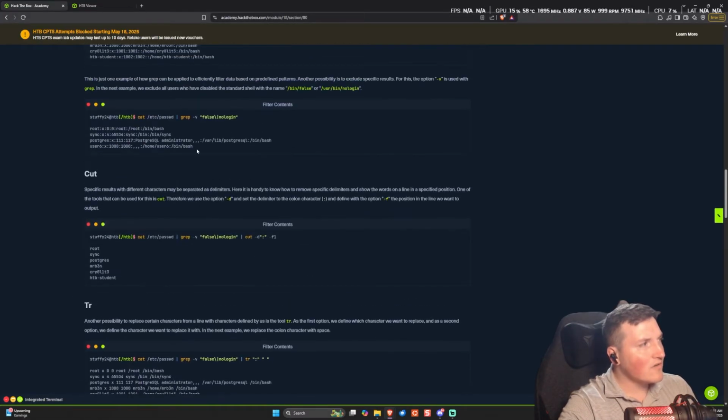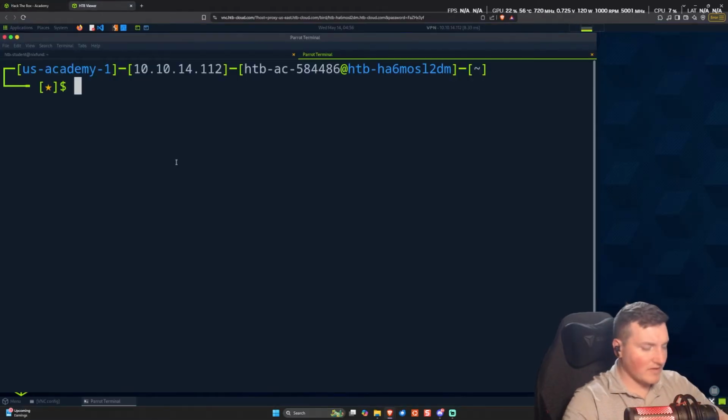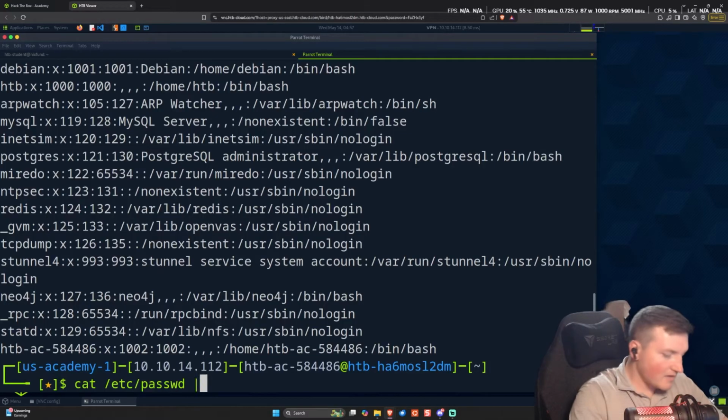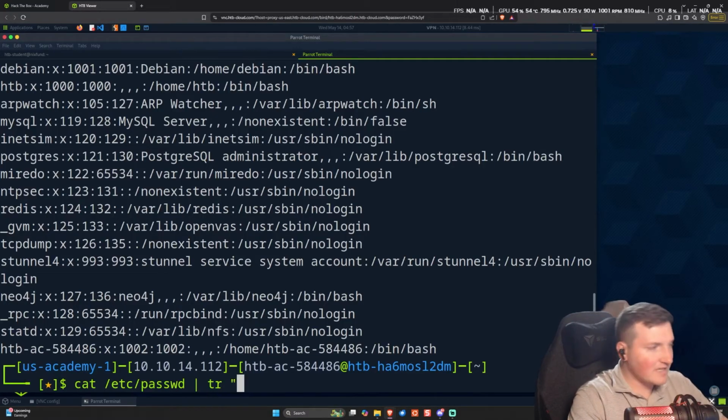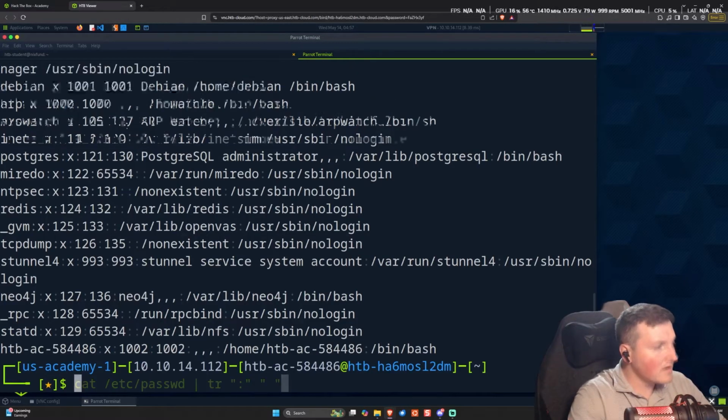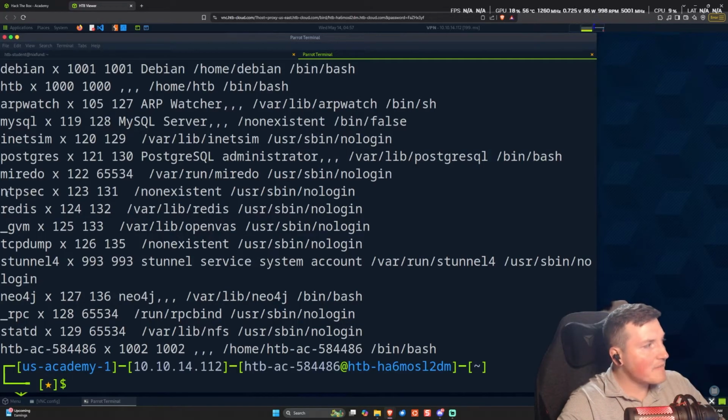Well, if this is a huge file, look at how difficult that would be. So like we'll say cat etc password. Now it's kind of hard to make heads or tails of it. I mean, if you know what you're looking for, yeah, it's not super difficult. But if you had a ton of information in here, it's kind of hard. So if you say tr and you want to replace the colon with a space, now it separates them a little bit.